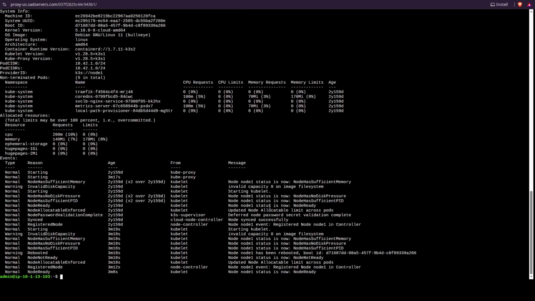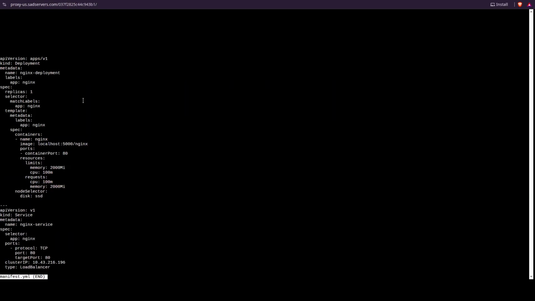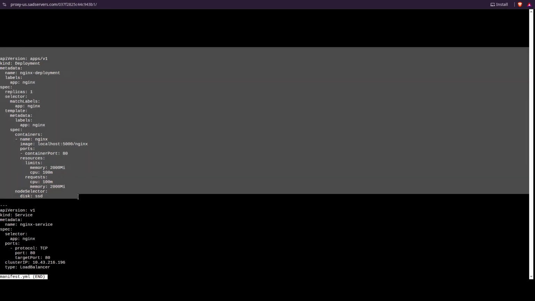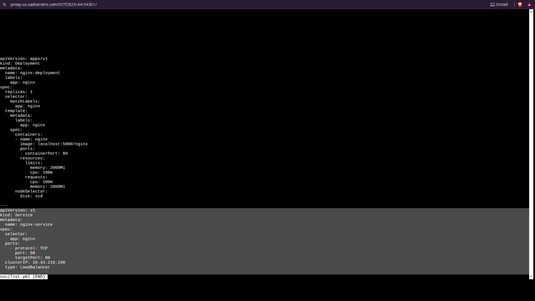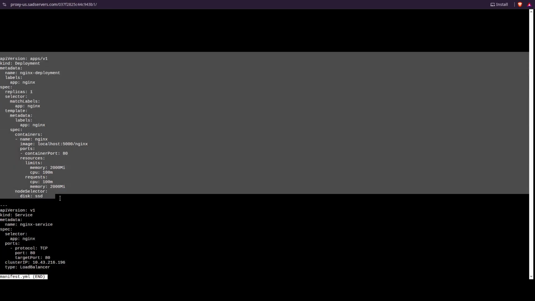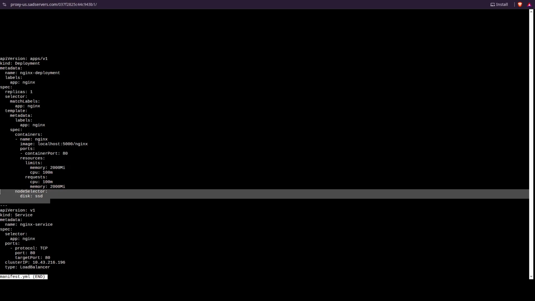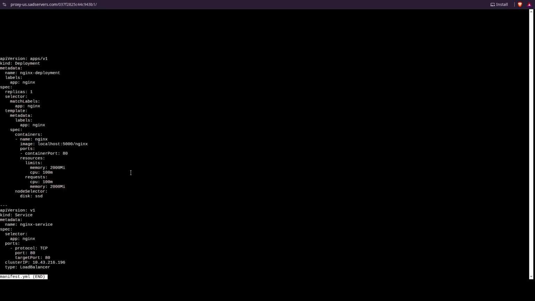Before doing this, we can first look at the manifest file also. We will do less manifest.yml. So this is the manifest file that we have for this problem. This is the API version, this is the deployment that will launch our pod, and this is the service. We don't care about the service for this problem. We only care about this part. Now you can see here the node selector disk equal to SSD that is giving us the problem.